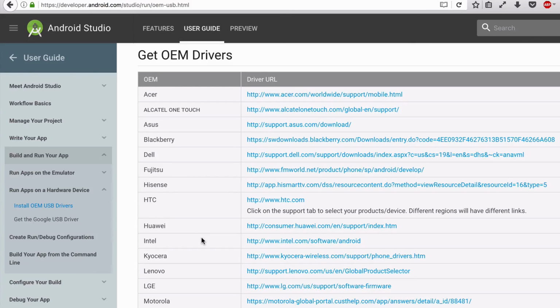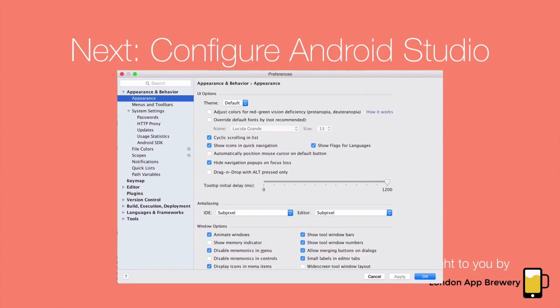So I hope this video was helpful in getting everything set up and working. In the next lesson, we're going to configure and tweak Android Studio a tiny bit so that it's a bit more helpful with our workflow.